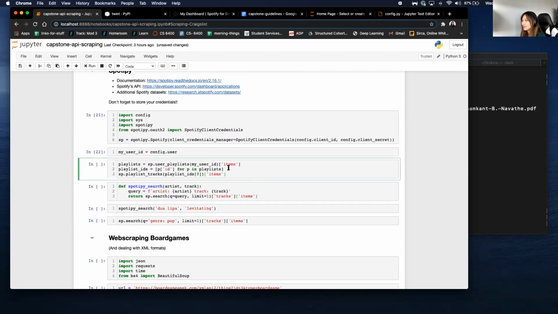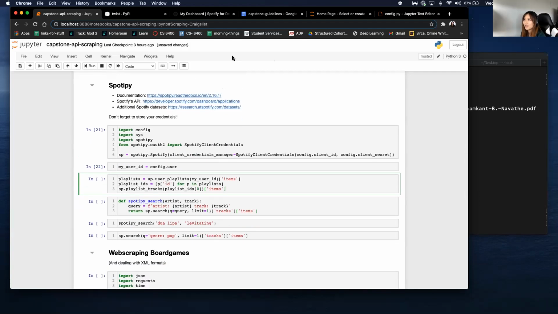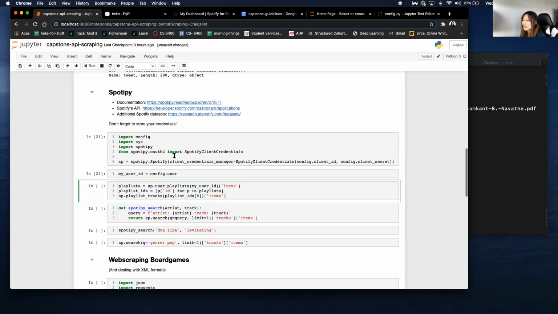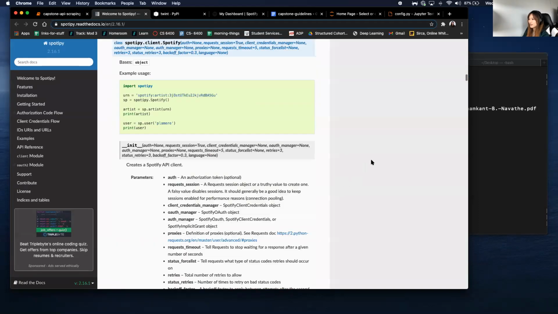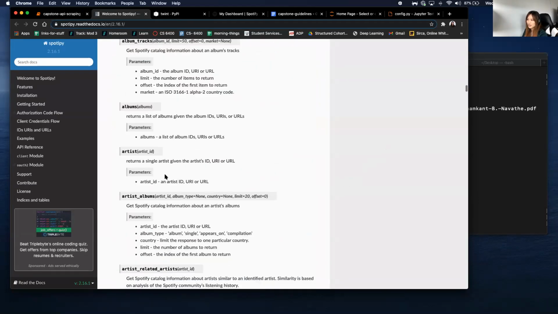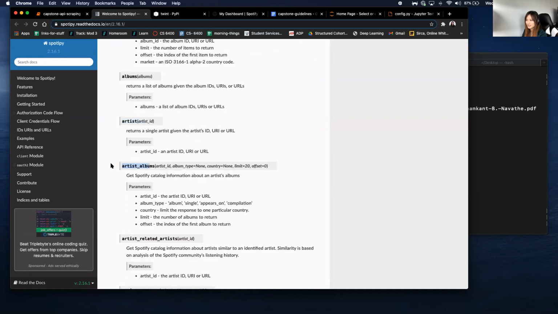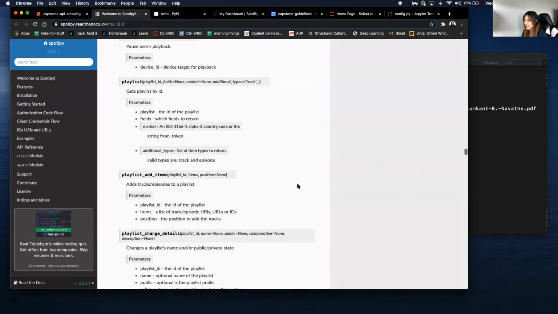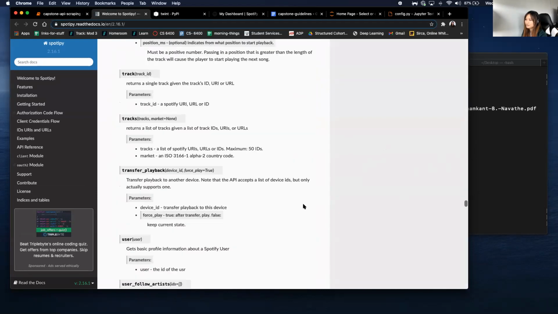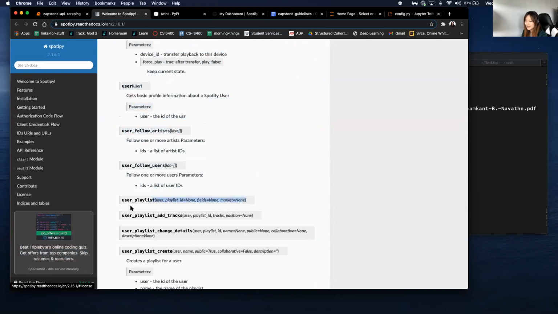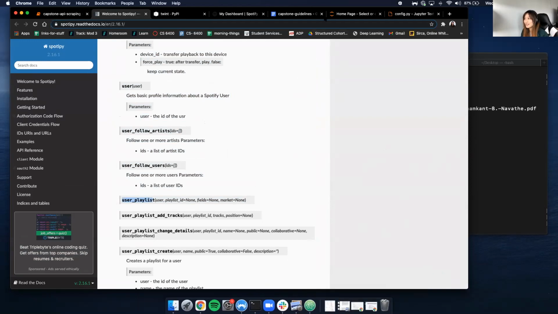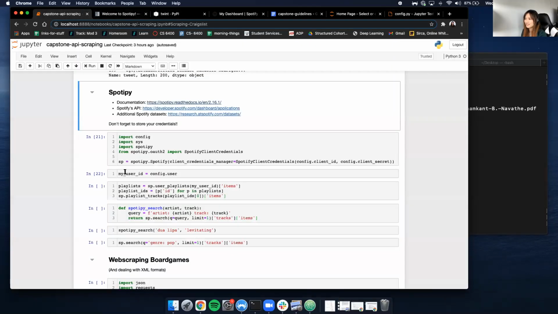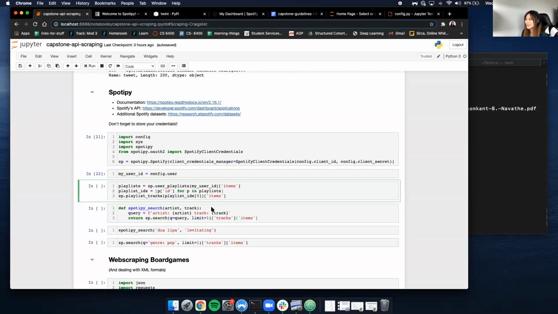So something that you can do with Spotify, a lot of different functions. Let me see if I have the documentation pulled up. It goes through all of the different functions that you can get. For example, you can get artists, artist albums. You can get a lot of user information as well, such as user playlists. The one I'm going to show is I'm going to just get all of my playlists from my account. Probably not useful for you, but just to play around with it.